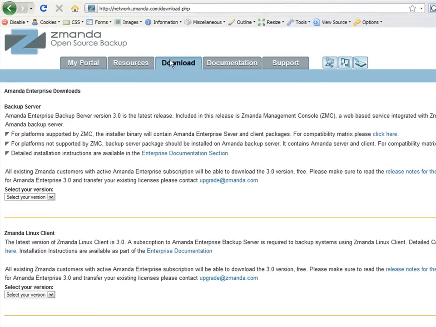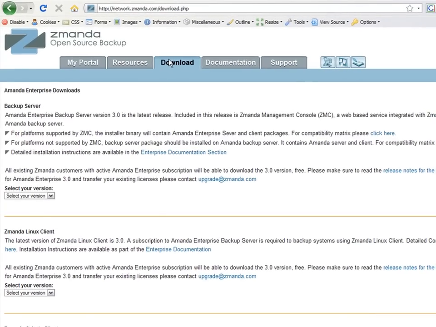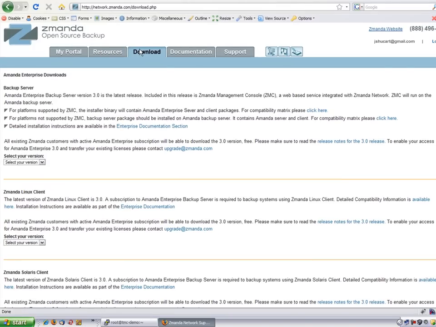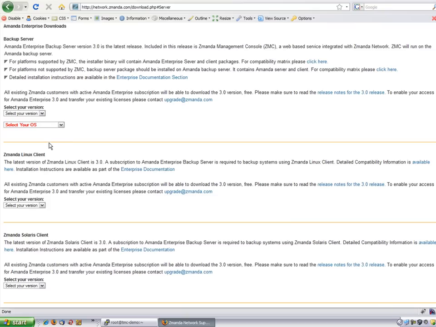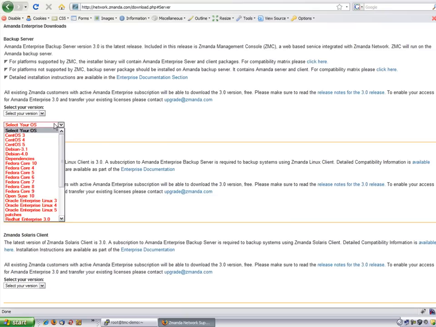So what you'll find in the download area is access to the products which you have a license for, or the products which you're evaluating. So at the top you'll find the link to the backup server, and you just select your version, version 3. And then you select the OS that you want to download this for. If you're asked to install a patch or something like that, there's also a patches link where you can click on that and it'll give you access to your patch as well.